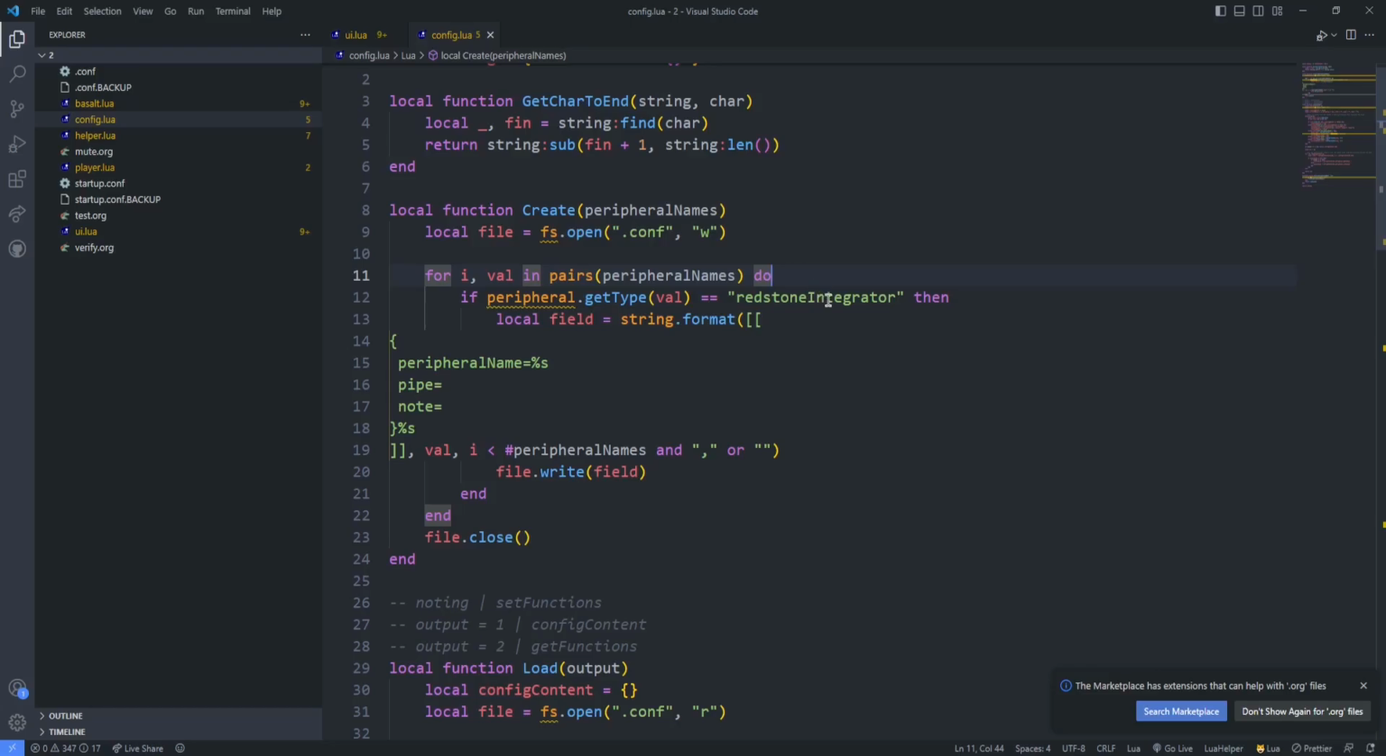So we check if it's a Redstone integrator, because when we don't have a Redstone integrator, you can't send a Redstone message to it. And then we use the current format with peripheral name, pipe name, node, where the %s characters represent strings. So first we have the value. This is just the name of the peripheral. And after that, we basically just say use this character or this character, and this is like nothing. And then we close the file.